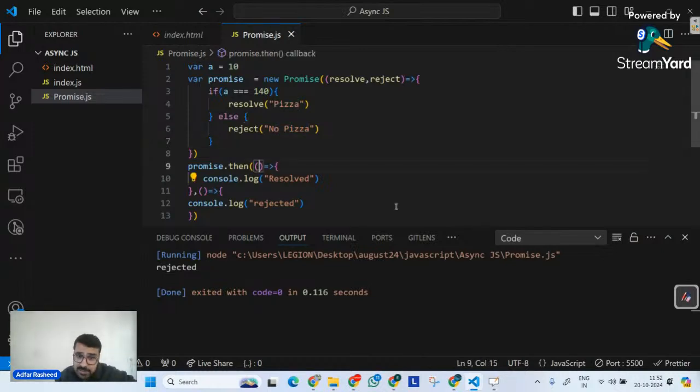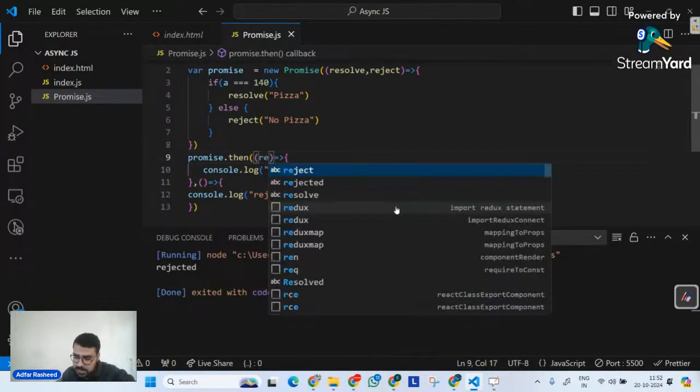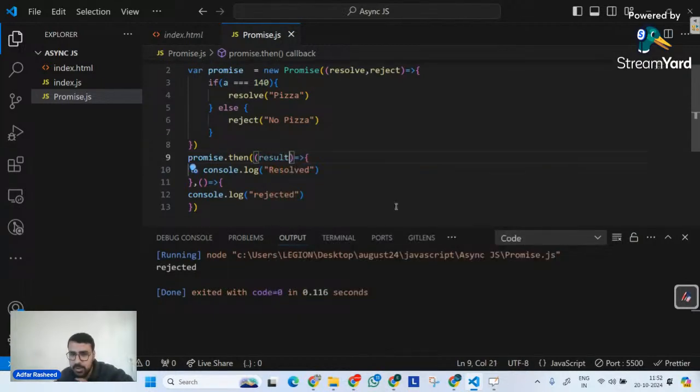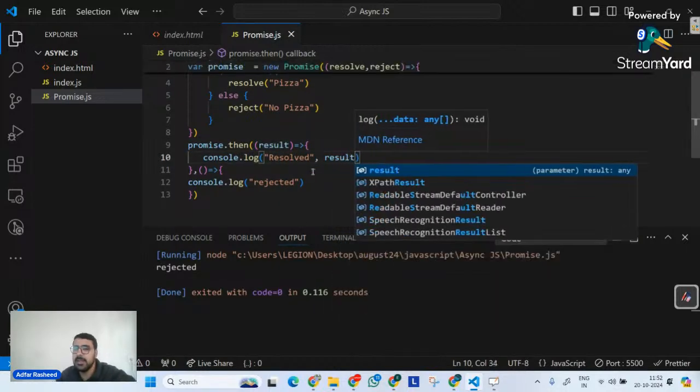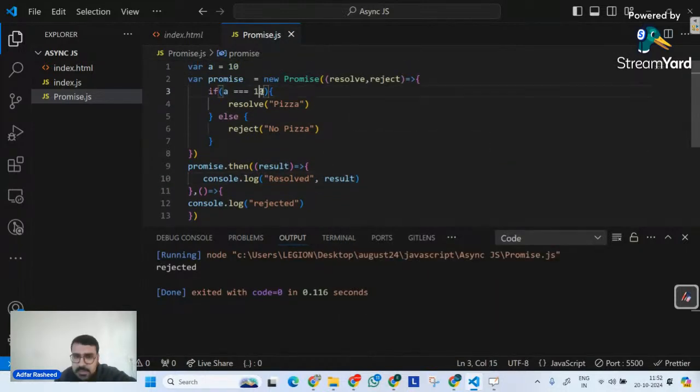In order to extract those two data points, these callback functions receive arguments. You can give them any name, so let me simply say result. Now I will go comma and paste the result here, and let me make this condition true. At this point, a equals 10, so it will resolve pizza.